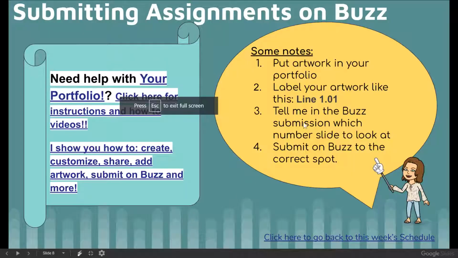Just a few notes. When you are submitting your Buzz artwork or any other artwork for your Westminster Virtual Art class, please put your artwork in your portfolio. Label your artwork something like this, line 101, that matches the activity that the artwork goes with, and tell me in the Buzz submission the number of the slide to look at and submit it in the correct spot on Buzz, and I will show you all of that.